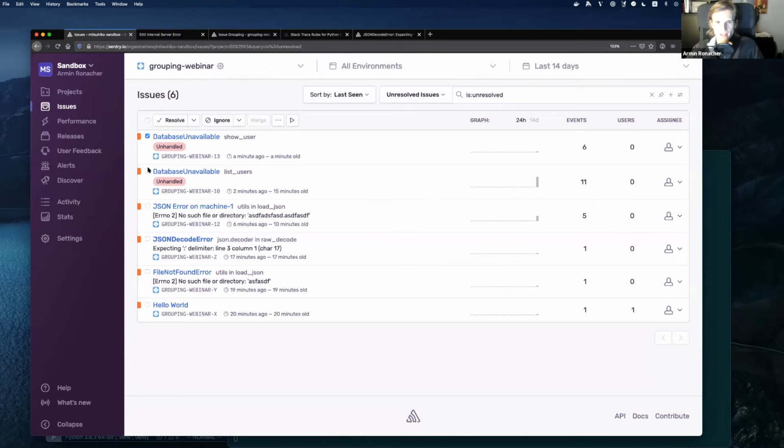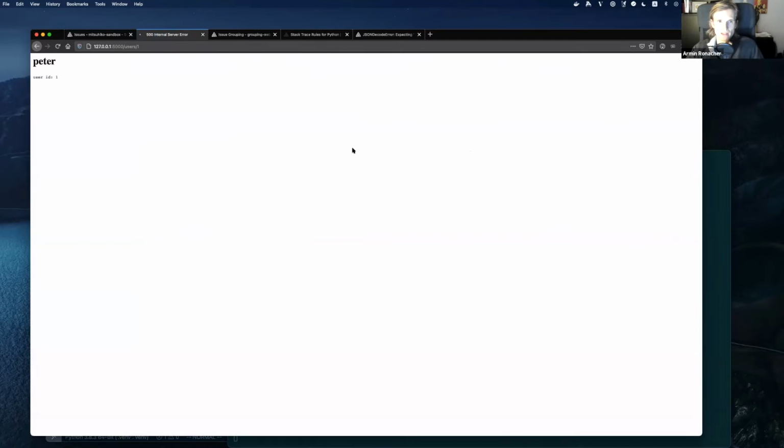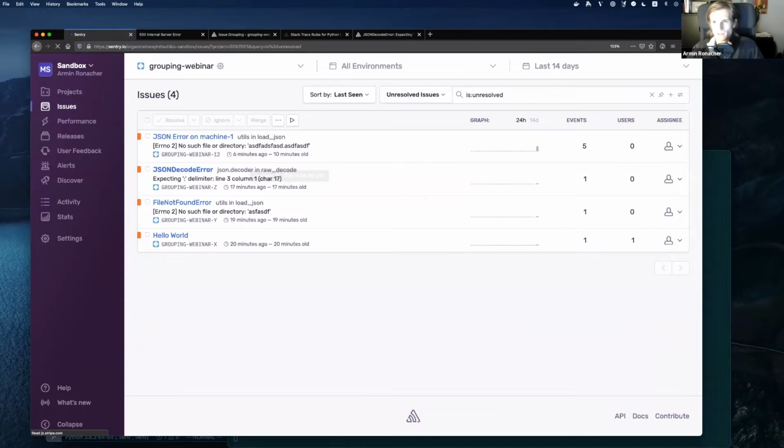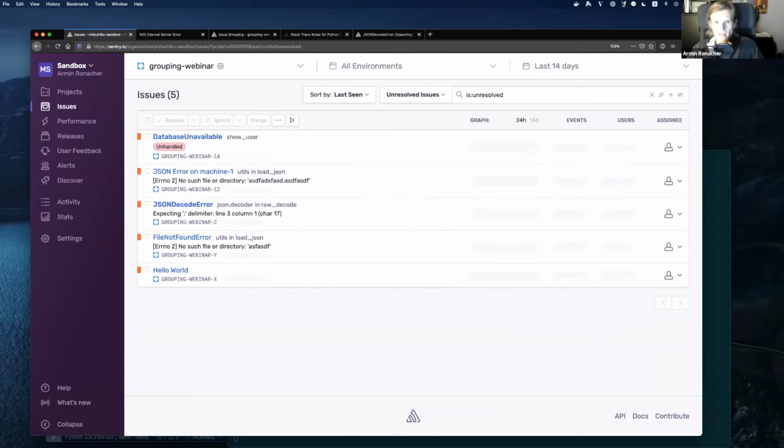So I'm going to delete this now just to demonstrate what this looks like. And we're going to hit a bunch of errors here. And then we're going to hit a bunch of errors here as well. Then eventually we'll see, once it starts processing in the pipeline, that there's one big group now, which has all of the errors in.